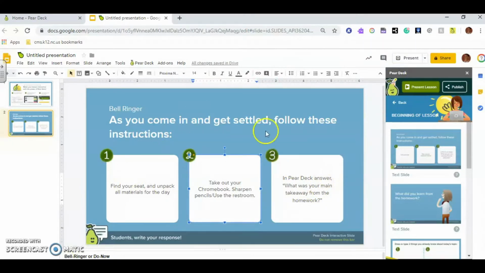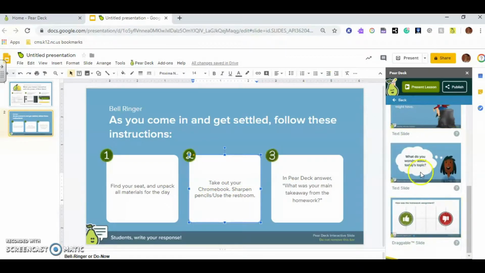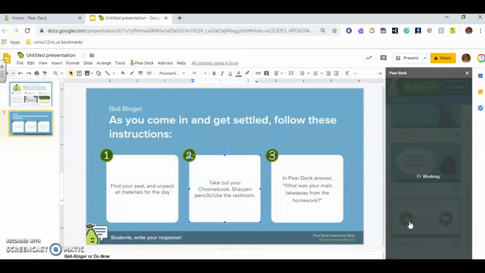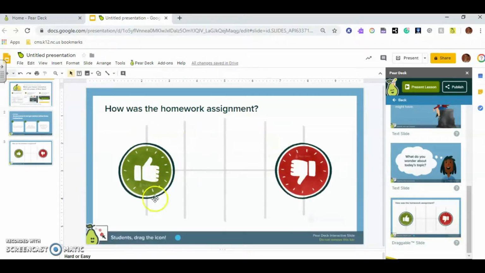So as you can see, this is completely customizable. It has lots of features on the side. Once again, that draggable one is a really fun one to use. However, it is a premium version, but you can feel free to add it as well. So here, how was the homework assignment? If students liked it, they'll have a blue dot. They can either put it closer to they did like it over here, or they can drag their dot to this section over here. So this is a fun way to assess how students are feeling about homework.